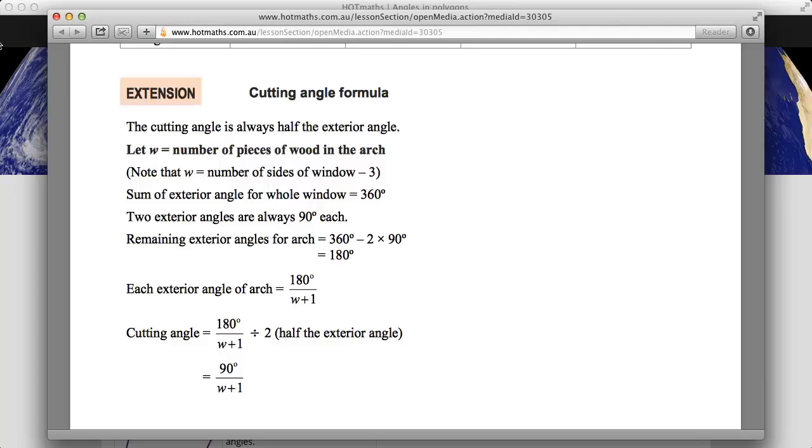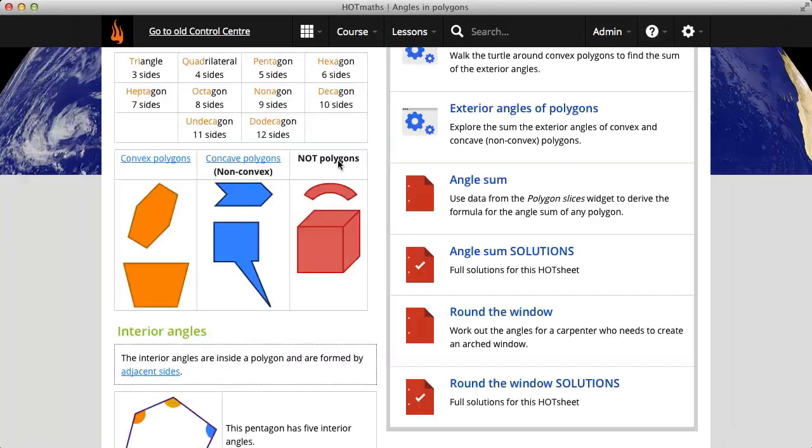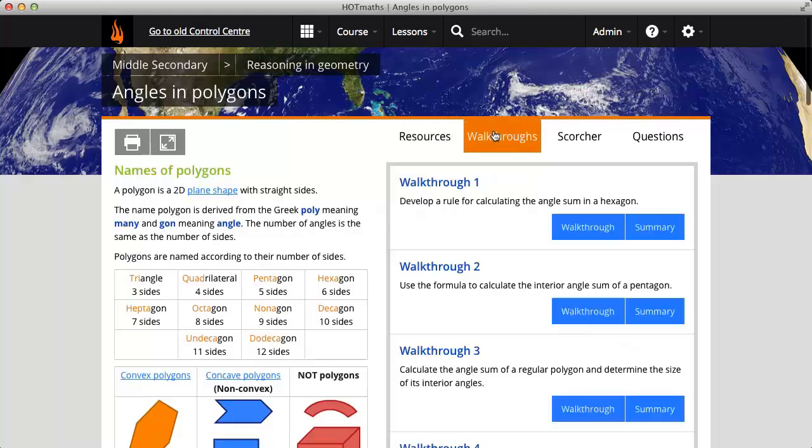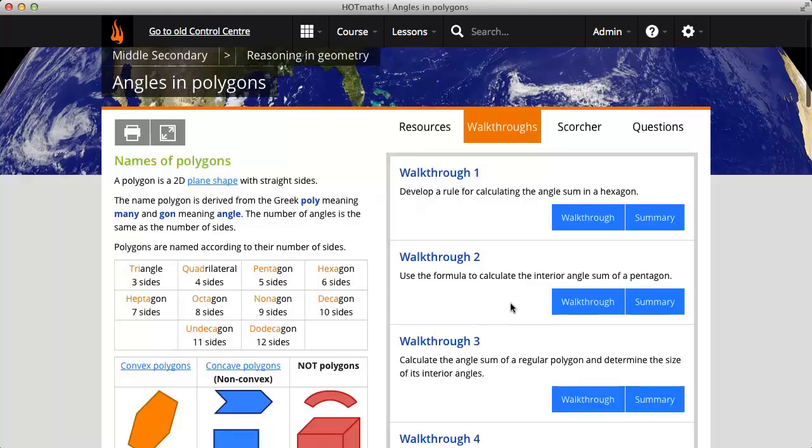Alright, so those are the first few resources within a single lesson. So we've got our lesson notes that we can follow through. We've got the resources that are quite exploratory. The next tab along is Walkthroughs. So this is where maybe you're demonstrating a new concept to students or they're starting to work on their own. And these are really assisted problem solving.